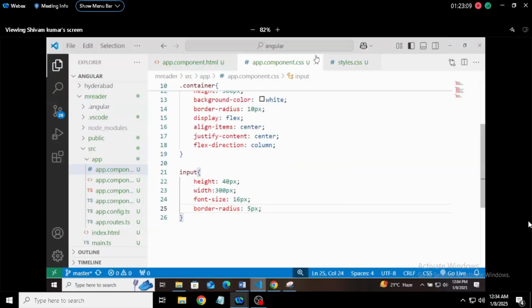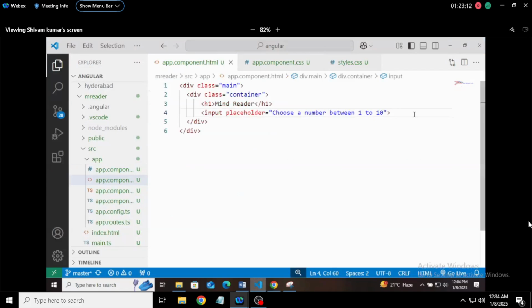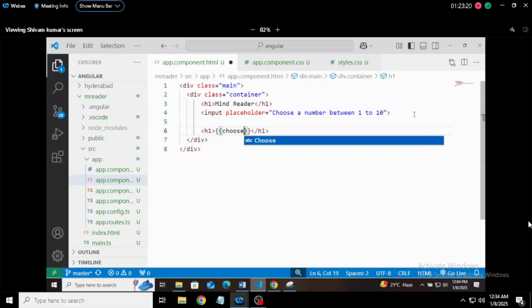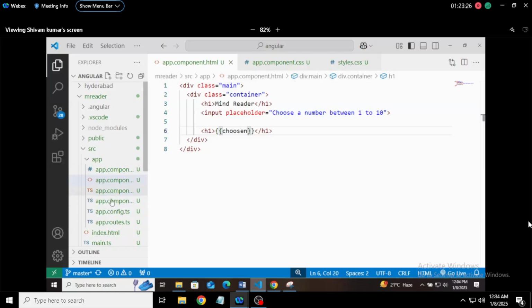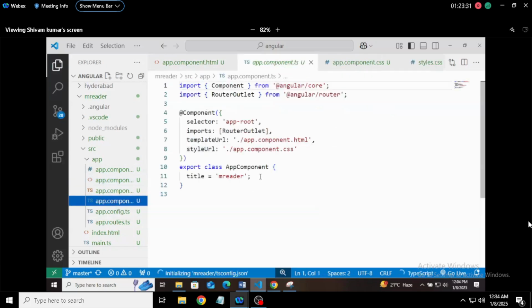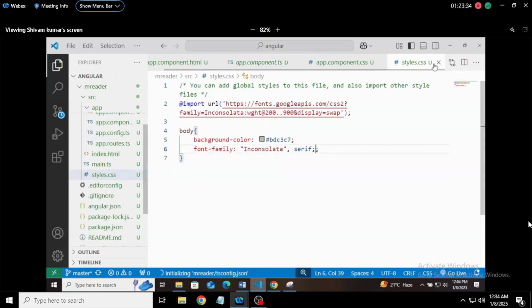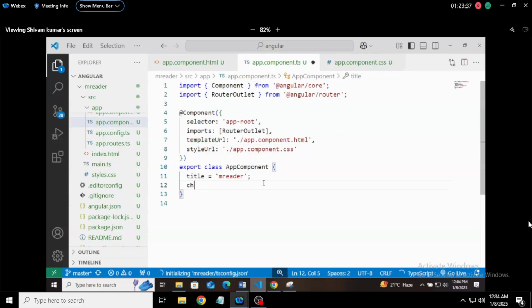For that, let's create a heading here. I'm creating an h1 heading, and I will give the data of what you have chosen here. So in the typescript file, I will open the typescript file now, and let me remove the global CSS. I will say chosen is a property which is of string type, and its initial value is an empty string.